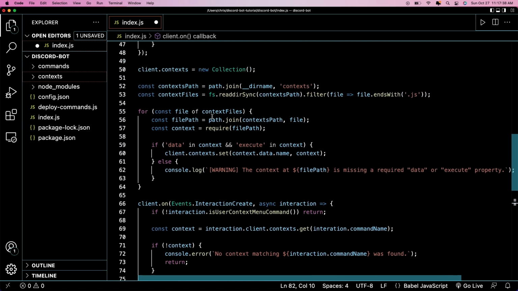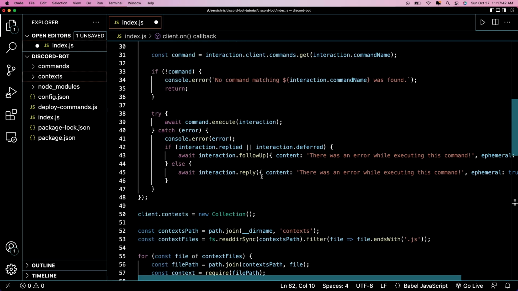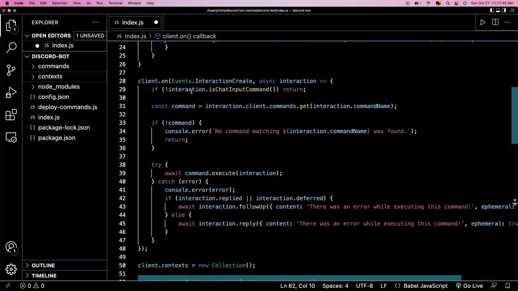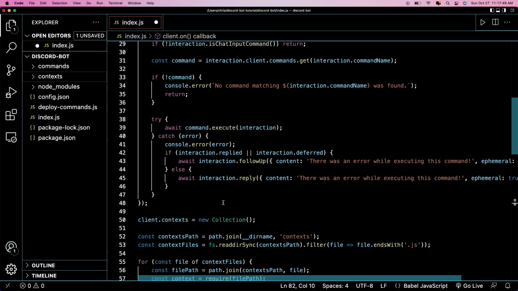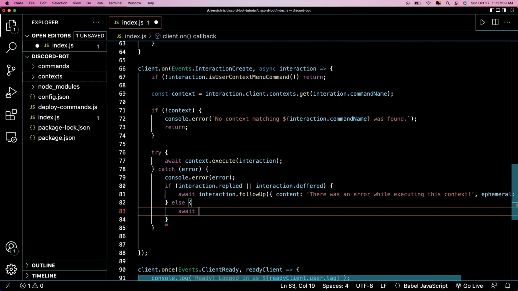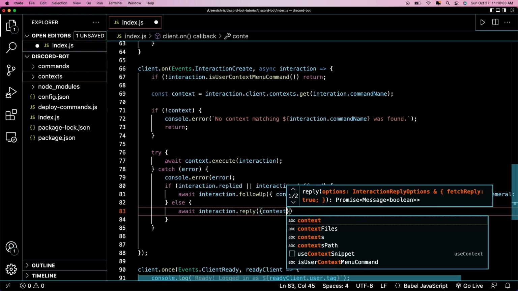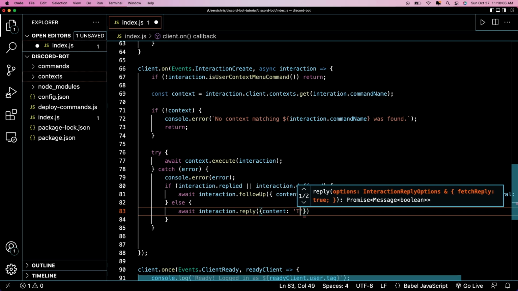So that's very similar again, guys. If you go up to what we do here, it's basically the same exact thing when we do it with the commands for interaction create. Again, it's exactly the same. And then else, let's just reply. We're going to say await interaction.reply. We're going to pass in the object, so content: there was an error while executing this context. And then we're also going to send this as ephemeral.